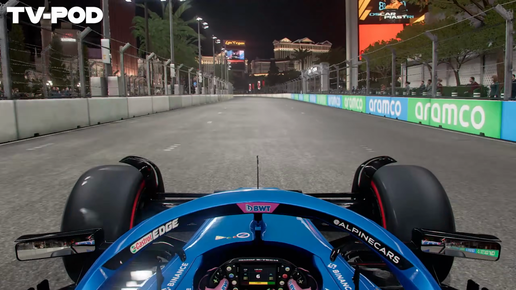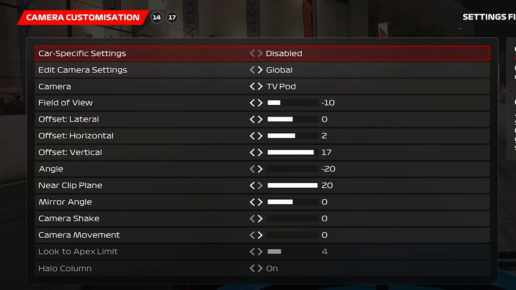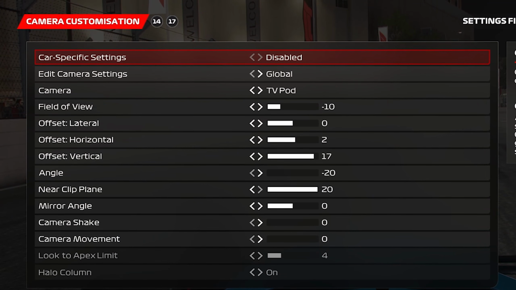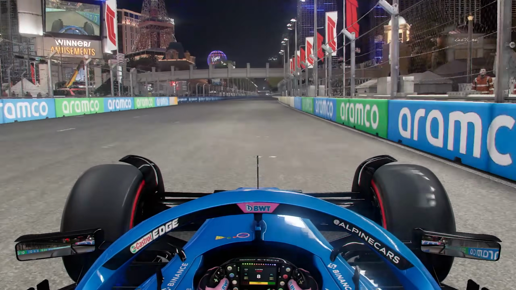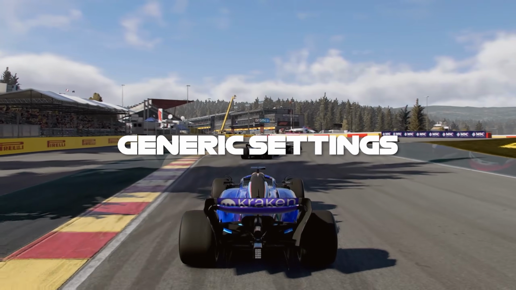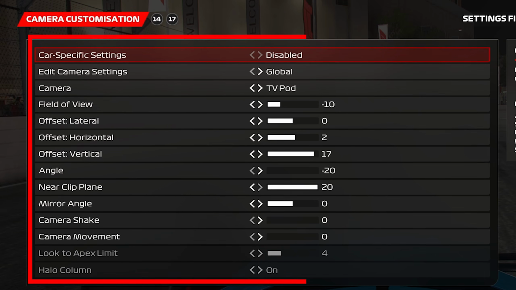TV Pod and TV Pod Offset. I'll share my camera settings that are able to be used on every single car, but also some special tips for these camera views. First, let's talk about some general settings that apply to all camera settings.